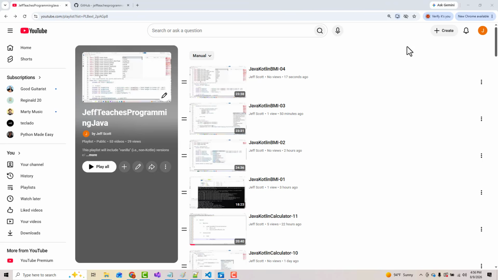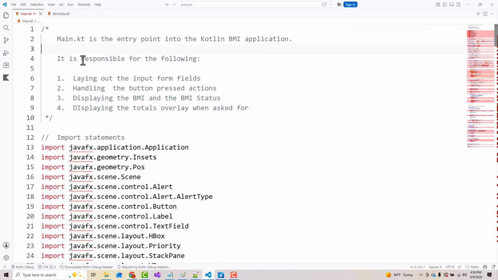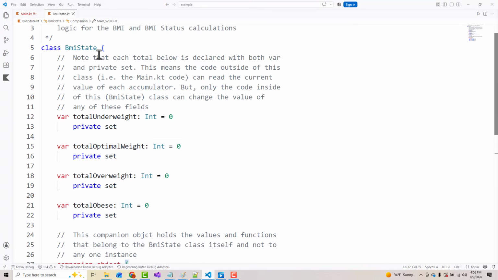In the last video, what I did was I added comments to the main.kt file and tried to debug it. I don't know if there's any errors in it anymore or not. We'll find out soon, I guess. And now in this one, I want to start working. I've started already on the BMI state.